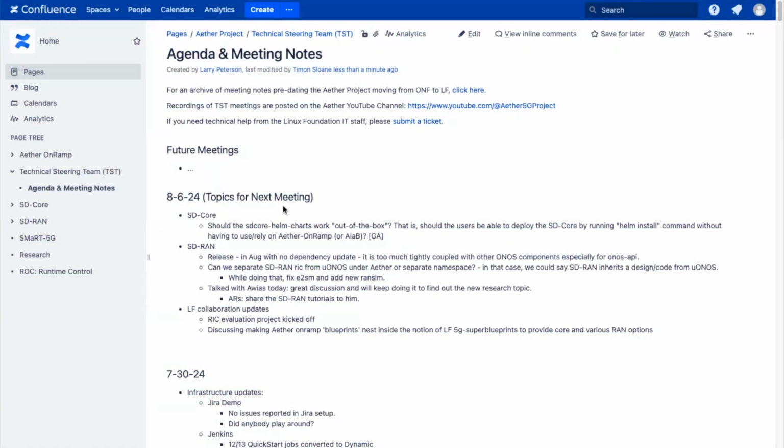So, SD core, should the SD core Helm charts work out of the box? That is, should users be able to deploy the SD core by running Helm install without having to rely on Aether on-ramp or Aether in a box?